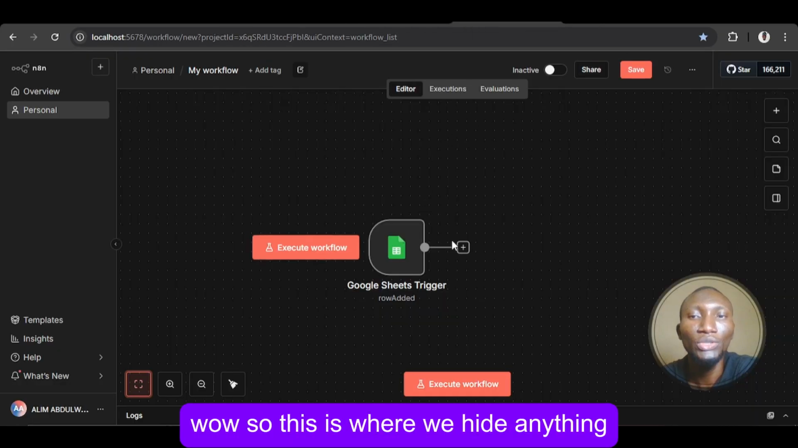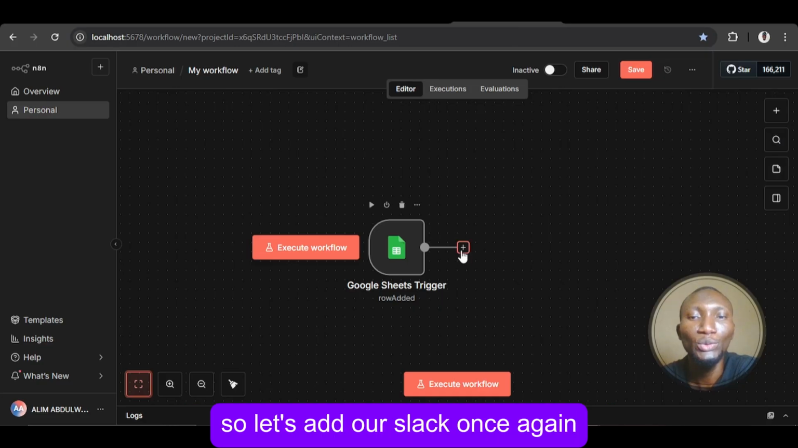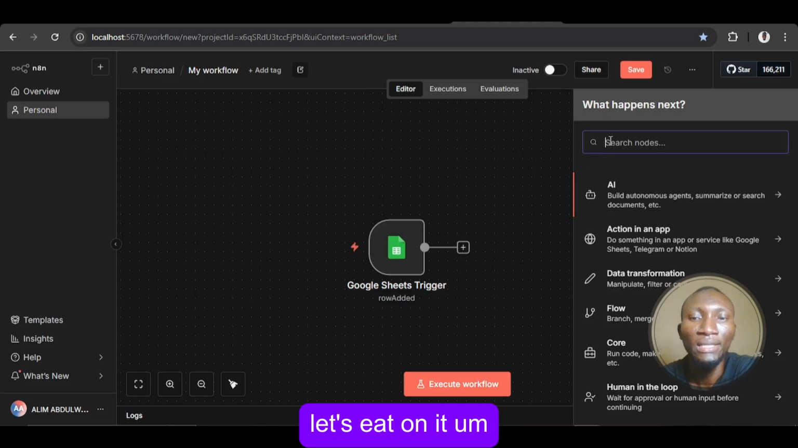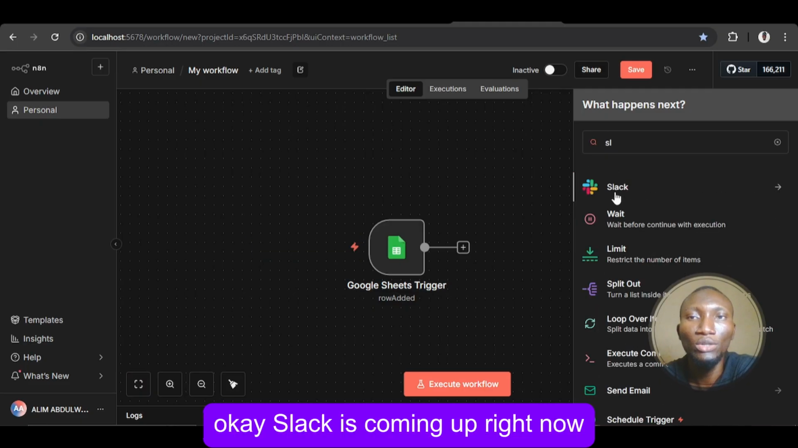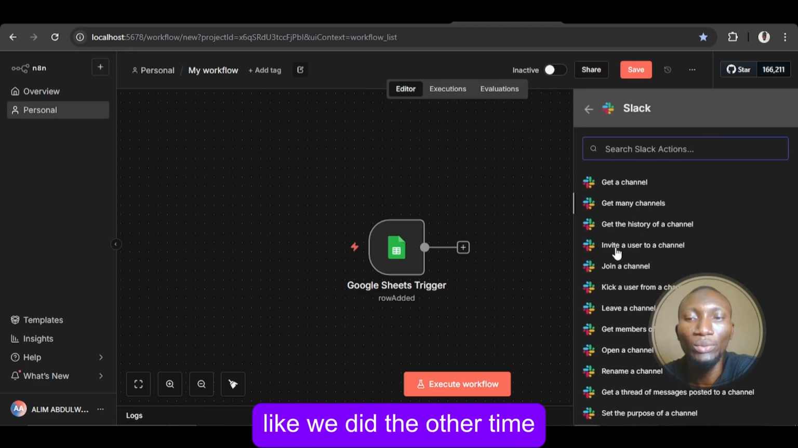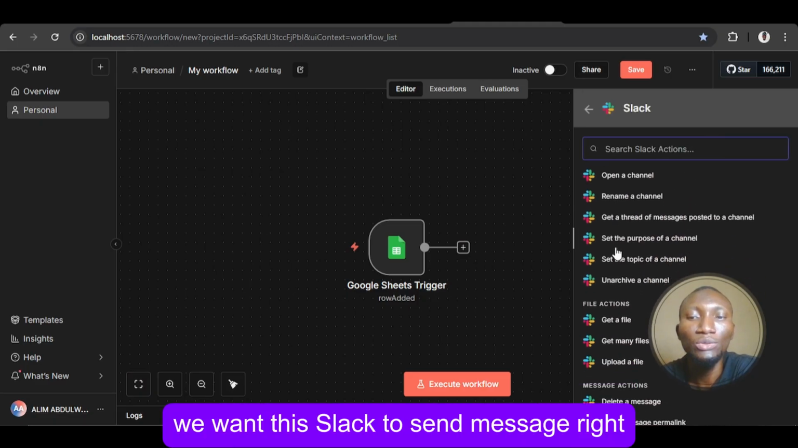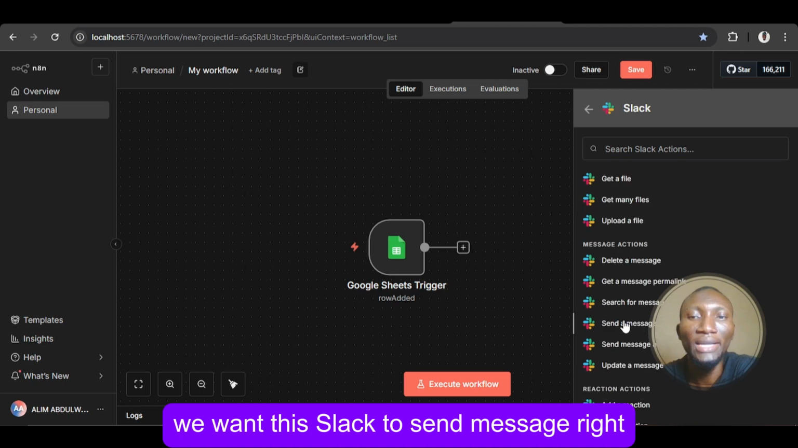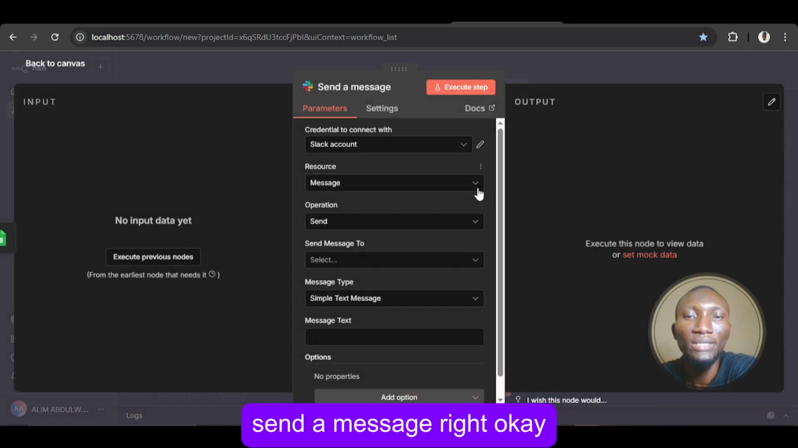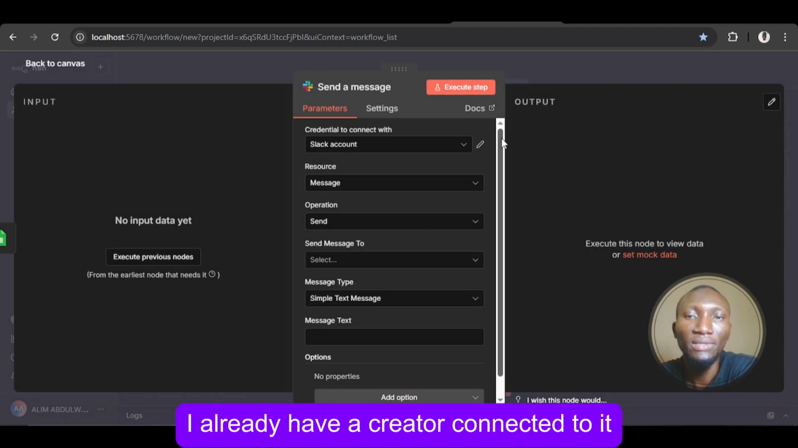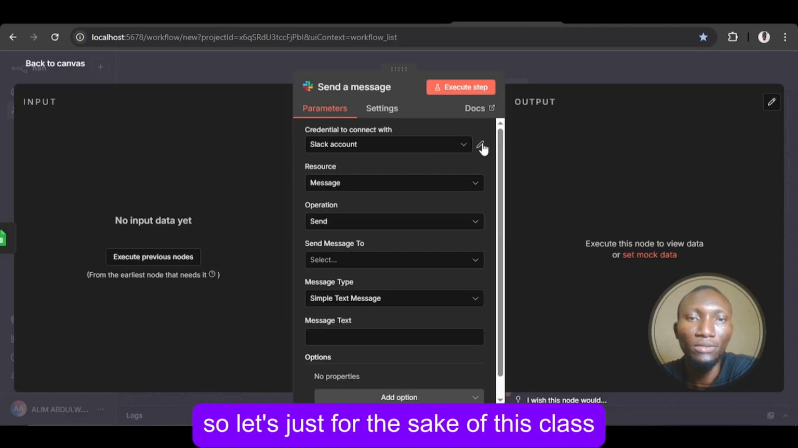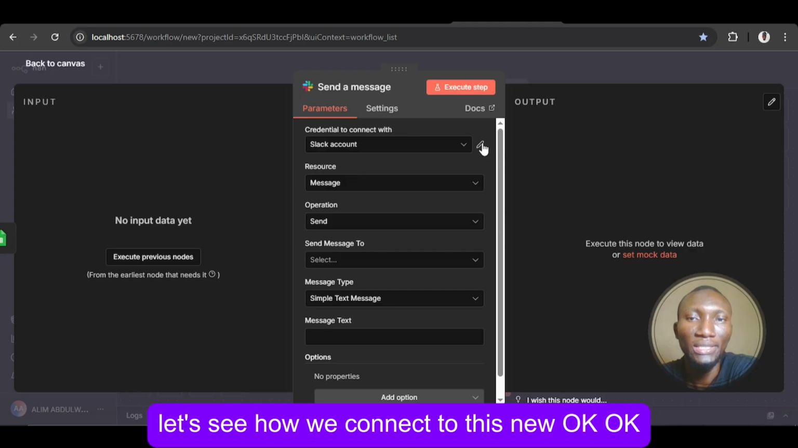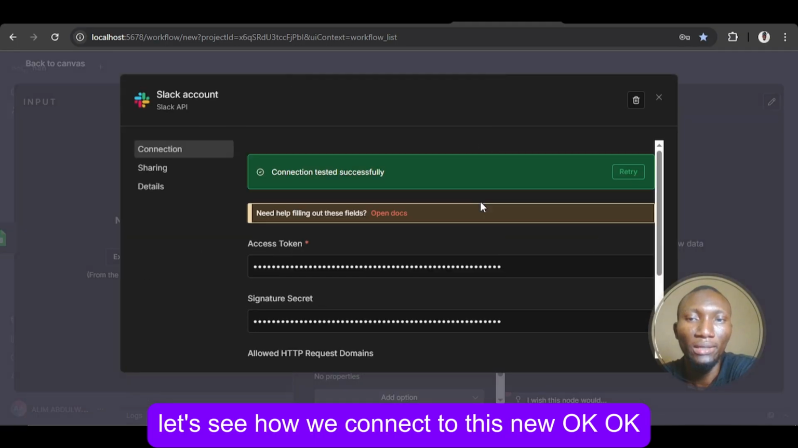Okay, so this is where we are in n8n. So let's add our Slack once again. Slack is coming up right now. Like we did the other time, we want this Slack to send a message, right? Okay, I already have a credential connected to it, but this is for the other app. So for the sake of this class, let's see how we connect to this new one.